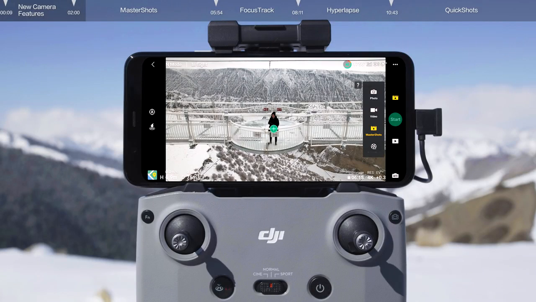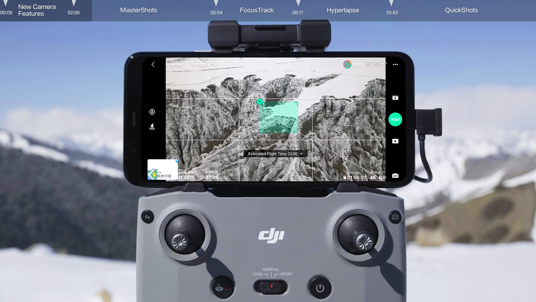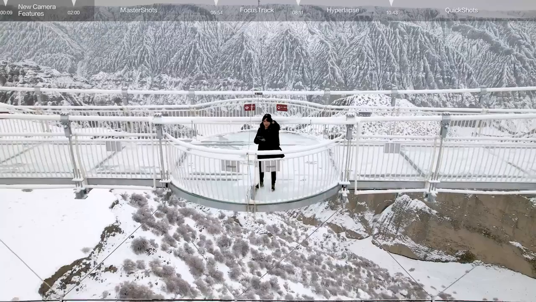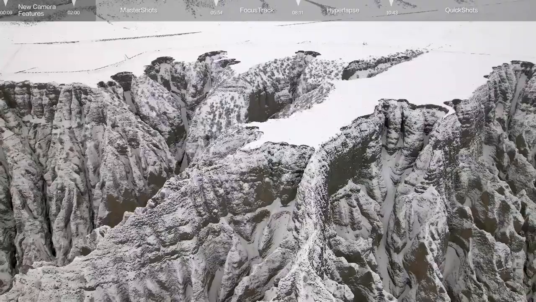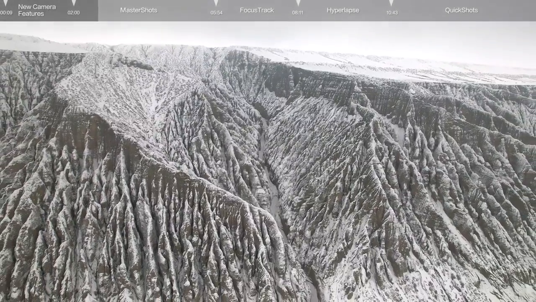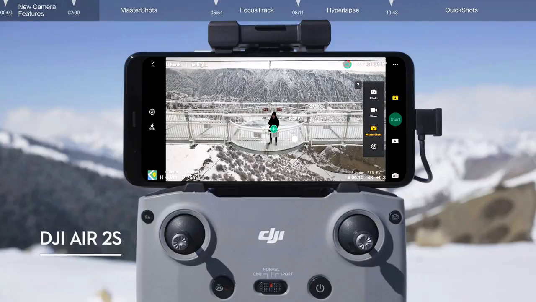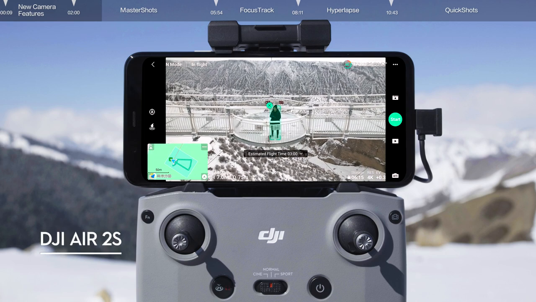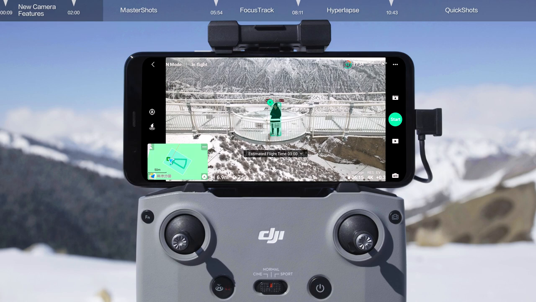Tap Shooting Mode on the right side of the screen, select Master Shots, and select your target area or subject. After this, the aircraft will automatically select one of the 3 flight routes based on target type and distance: portrait, proximity, and landscape. When a person appears in the frame, you can tap the plus icon in the camera view or drag a box around them to initiate the portrait mode of Master Shots.